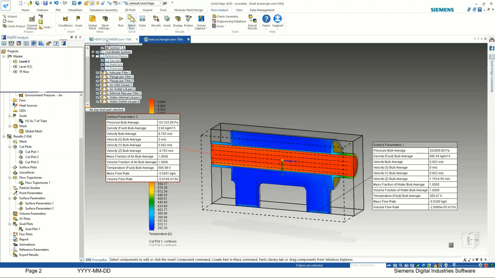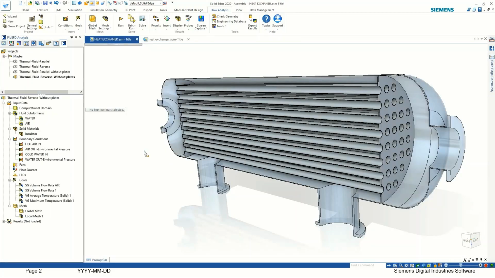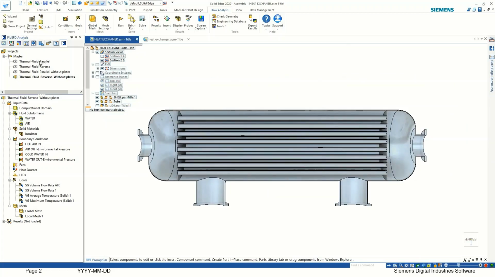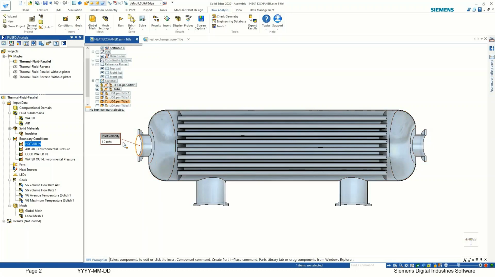Okay, now let's jump to the heat exchanger example. In this example we have four setups. In the first one, the air flow and the water flow are in the same direction, so they are parallel to each other. Whereas in the second example the air and water are in the opposite direction. Okay, they are parallel but in opposite directions.